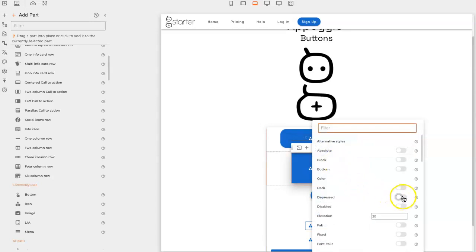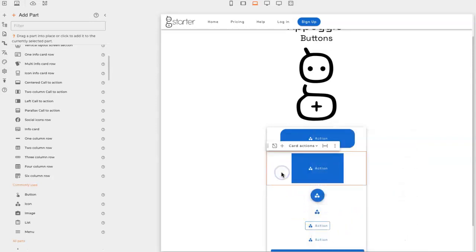The depressed function, like so, removes the button box shadow but still maintains the background color.